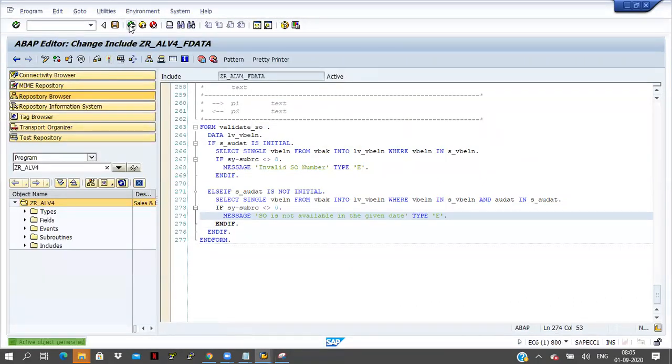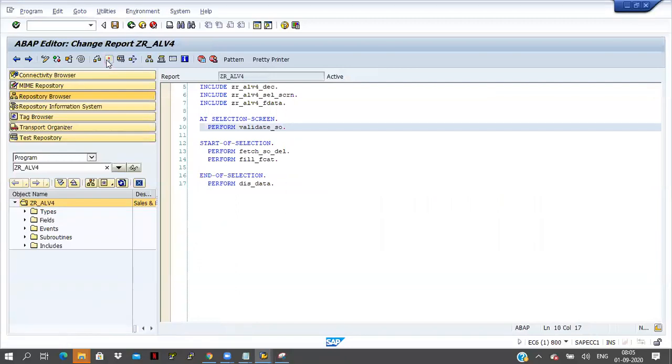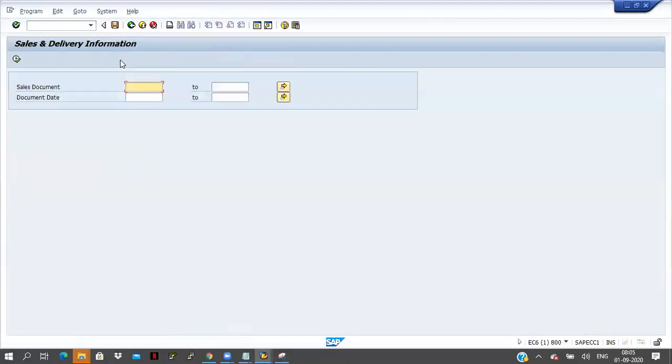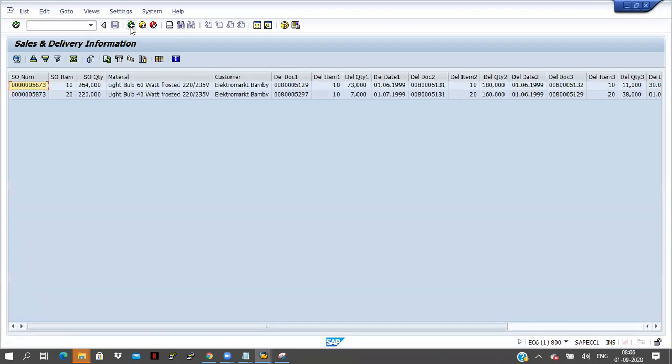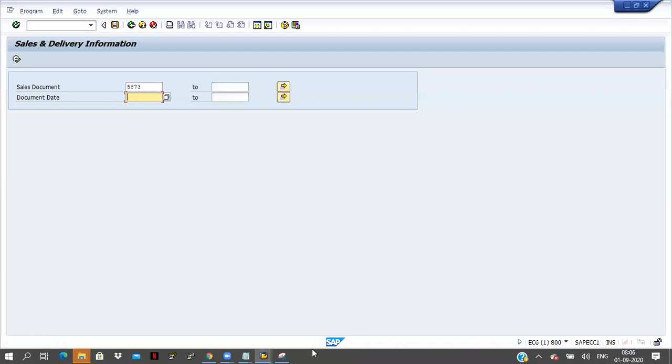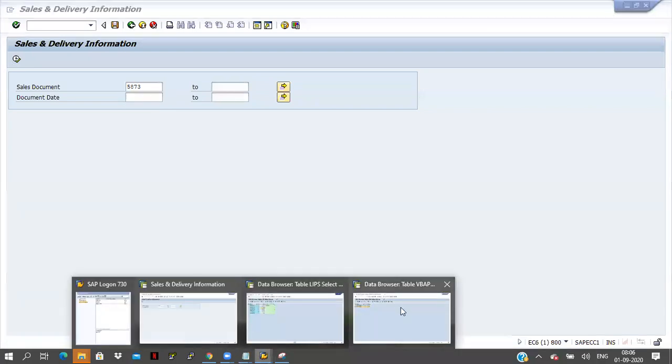Save, check, activate the program, click on back button, activate the program, execute this one. Here I am giving some invalid number, click on the execute button. So it is invalid SO number. Fine. Now I will give our document number only, 5873. So this is validate only. If I click on the execute button, the data will display here. Fine, but I am giving the date also here.